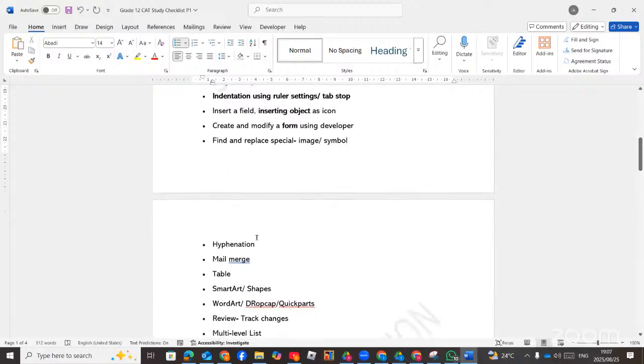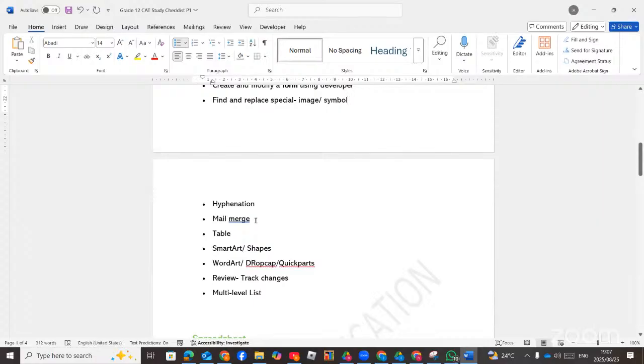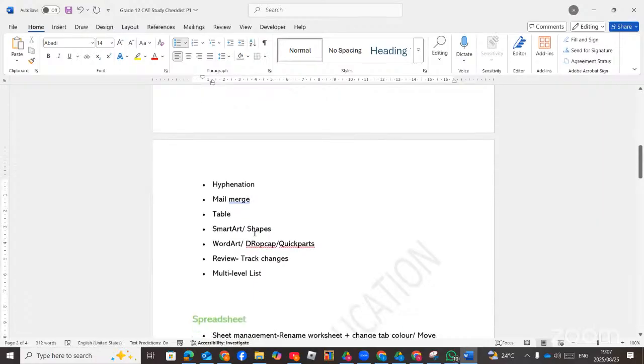Then hyphenation, mail merge, table manipulations, smart art and shapes, word art, drop cap, quick path, review, which is track changes, and multi-level list or the normal list, bullet and numbering.